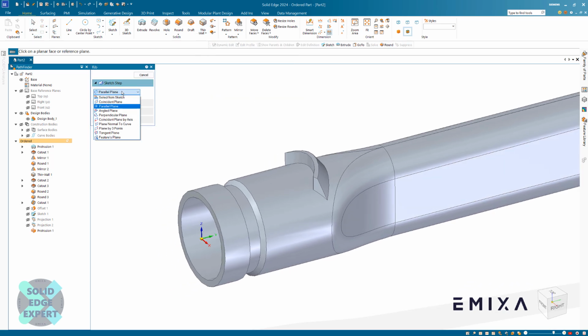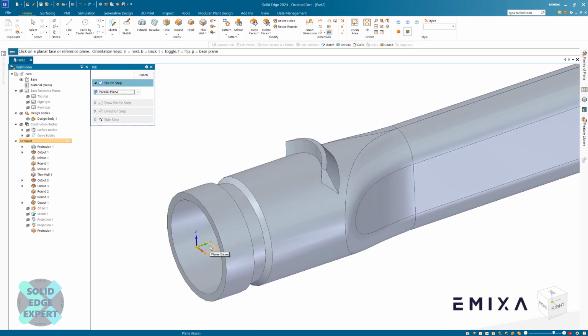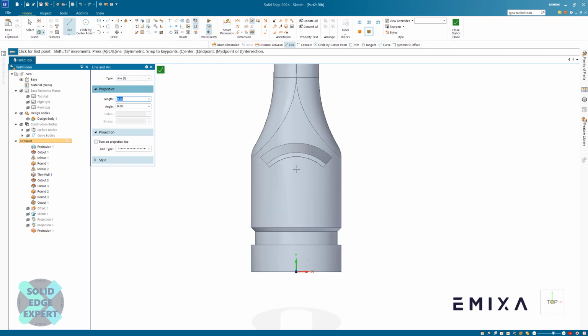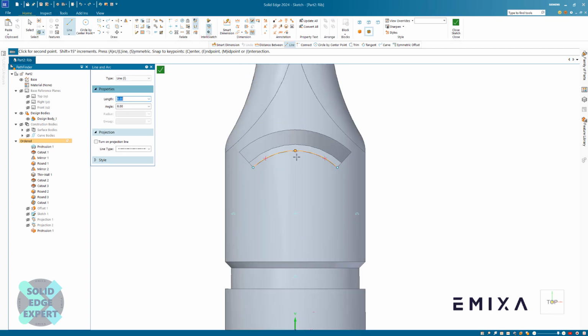and on this we're going to make sure we choose a parallel plane from the drop down. Select the top base plane on there, and we're going to drag that up 20 mil, and then left click, because obviously you could go 20 mil up or 20 mil down. And then we're going to draw a line, 6 mil, that comes down here.